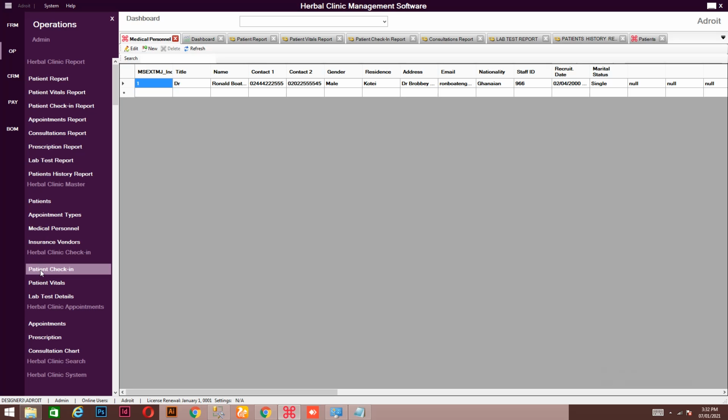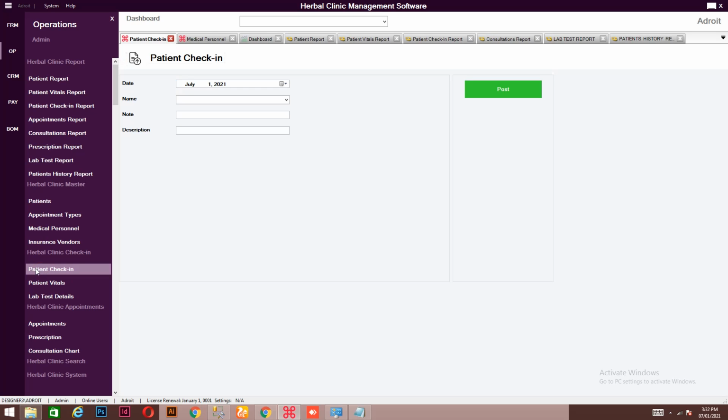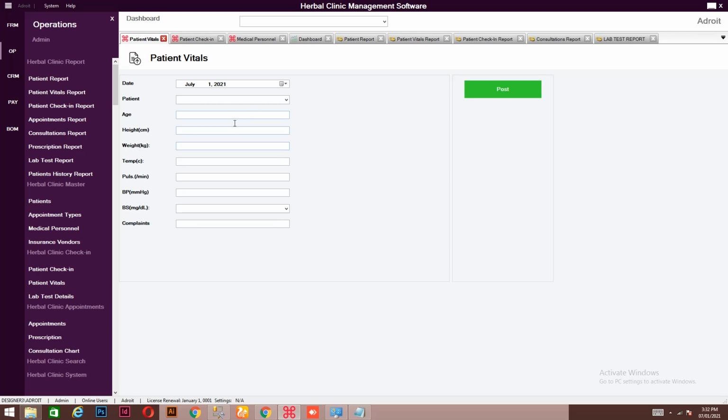So when the patient comes in, this is where you check the patient in. You select the name of the patient, a note or description, then you click on post. It will be posted for you to have a full report on them. This is where you take the patient vitals. Let's say a patient is going for a lab test. This is the form that they will use. This is the window that you use to enter their details and their test details as well.